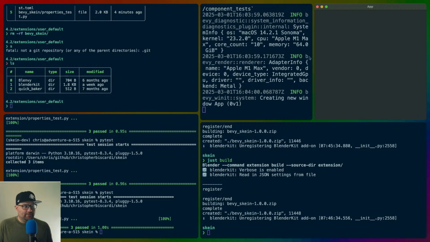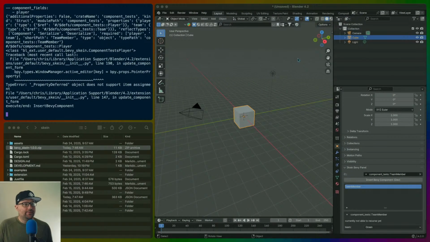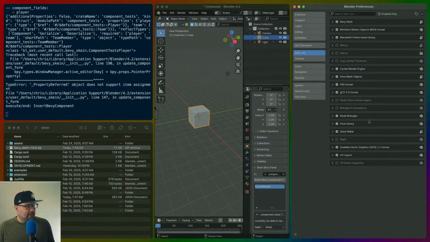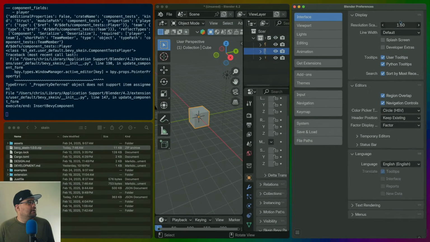Okay, so this Bevy app is just gonna sit there forever and live. It doesn't show anything, it doesn't do anything. The only thing that Bevy app does is provide types for the Blender extension via a Bevy remote protocol call. So right now in the Blender extension, we basically have a bunch of stuff working. Where's my interface scale? There we go.